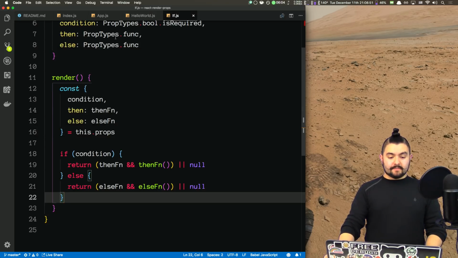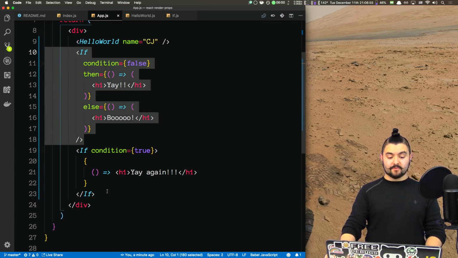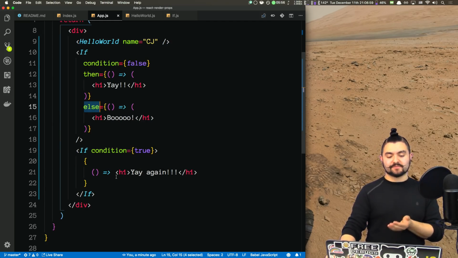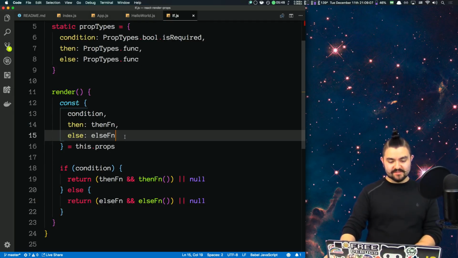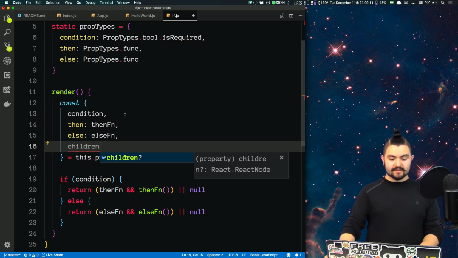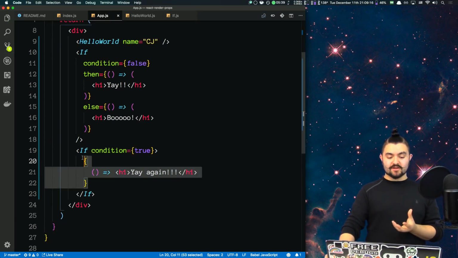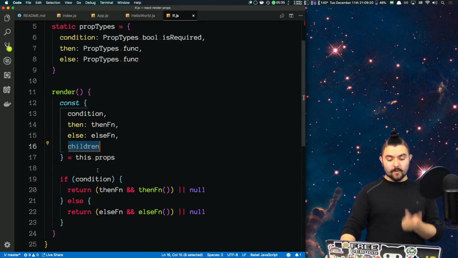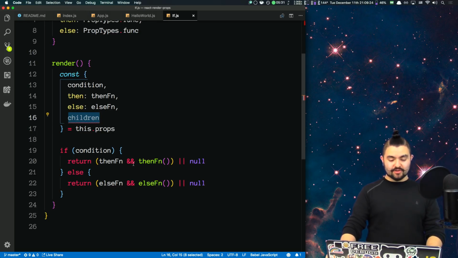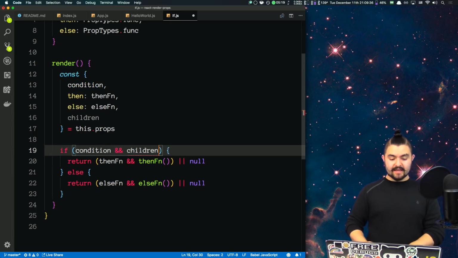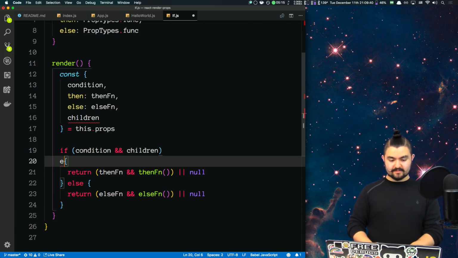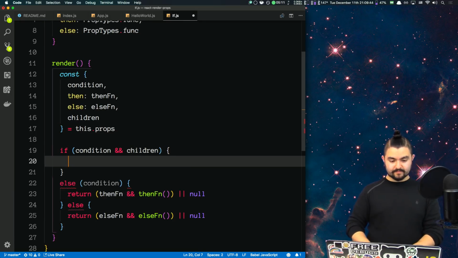Cool. Now, this first one is working, right? But we have not taken into account, what if we don't specify a then prop or an else prop? What if we specify a function as a child? Then we can actually access children from our props. So let's also grab children. And children is essentially whatever is a child or children of this component. And so what we'll do is the logic is going to get super hairy. We'll say the then function. So if the condition is true, let's just do this. So if the condition is true and children is defined, then we're going to return children invoked.